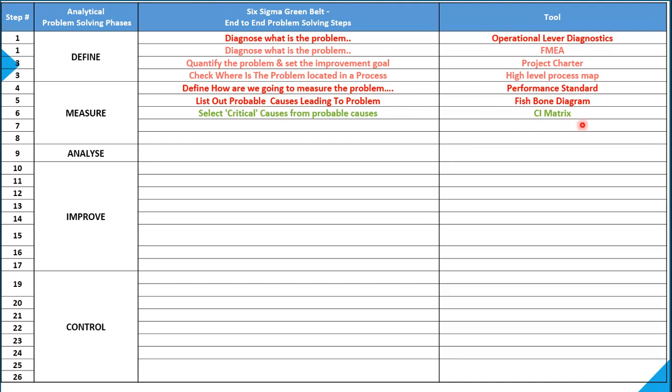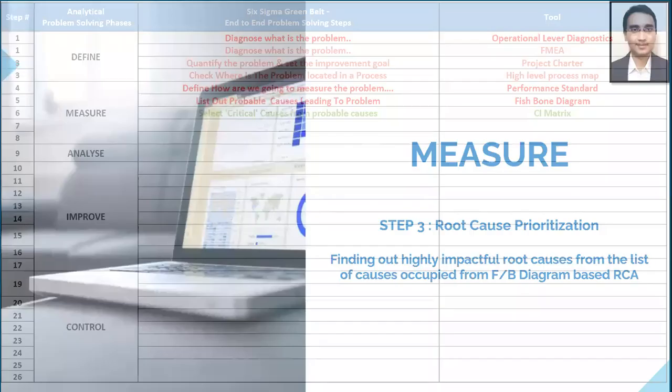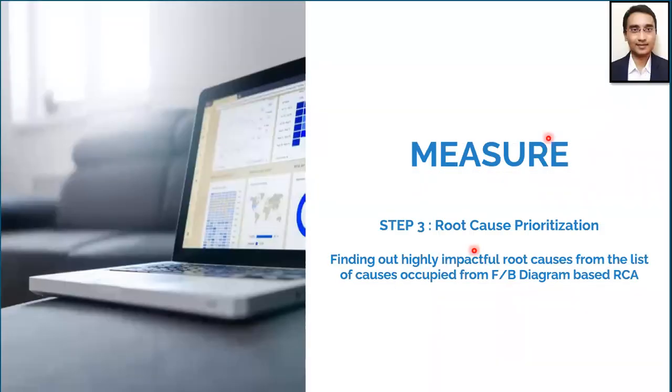So let's go through the next few slides to understand what CI matrix is and how we're going to use this tool called CI matrix for prioritizing the probable causes. So step number three, root cause prioritization, finding out highly impactful root causes from the list of causes found from the fishbone diagram based root cause analysis. Let's go to the next slide.